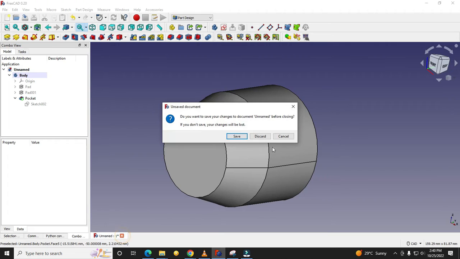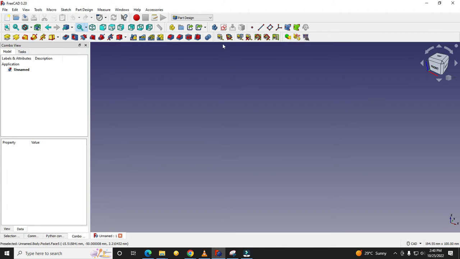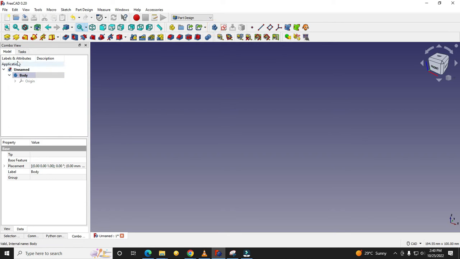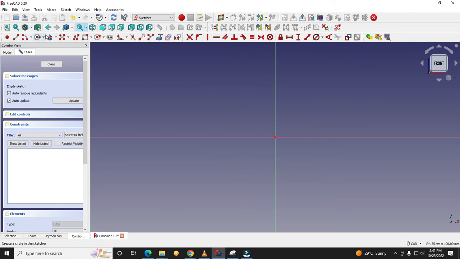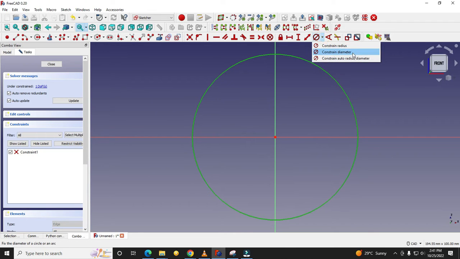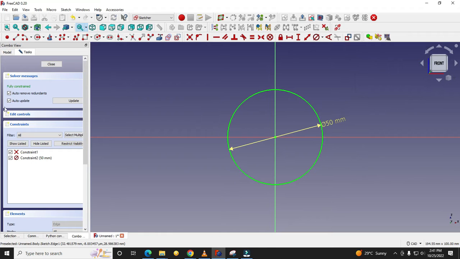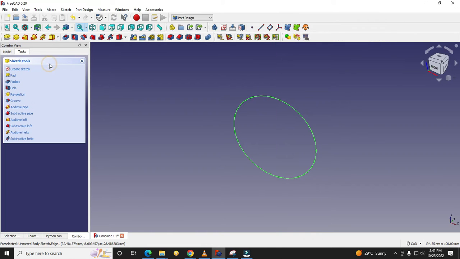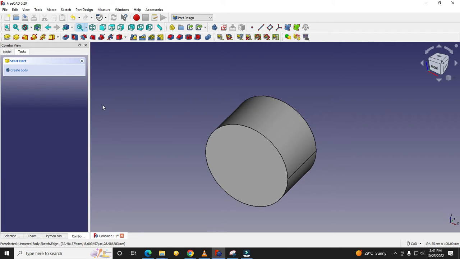I will close this file and show you from scratch. I will create a new file and create my body, then create a sketch on the XZ plane and draw a circle, and constrain it with a 50 mm diameter. Then I will close it, click on the pad, and give a dimension of 30.